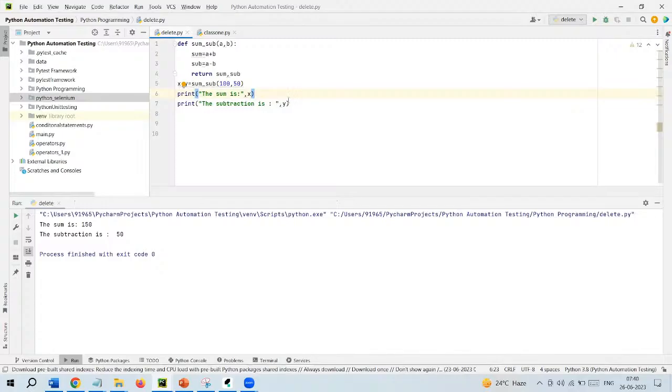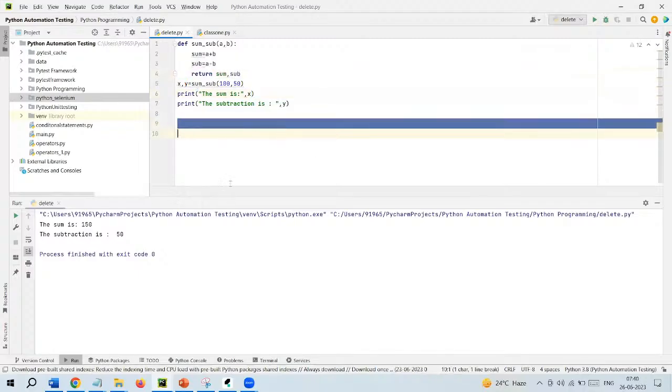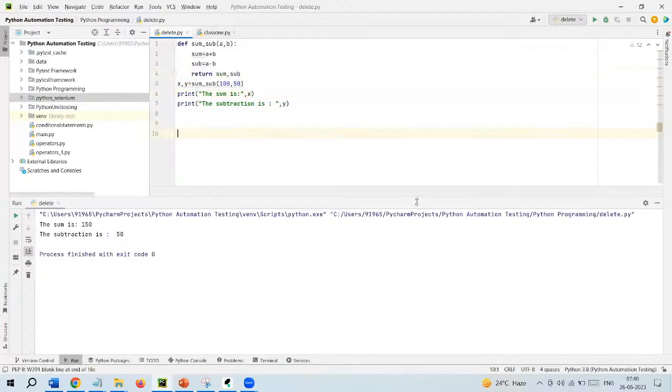How did it calculate, how did it accept the two different values? Because of the two values we returned. So this is the way we can return two values. If you want to utilize the same returned values in another function, you can create a separate function and call this value. We will discuss that slowly. So this is the way you can utilize multiple return values in the functions concept.